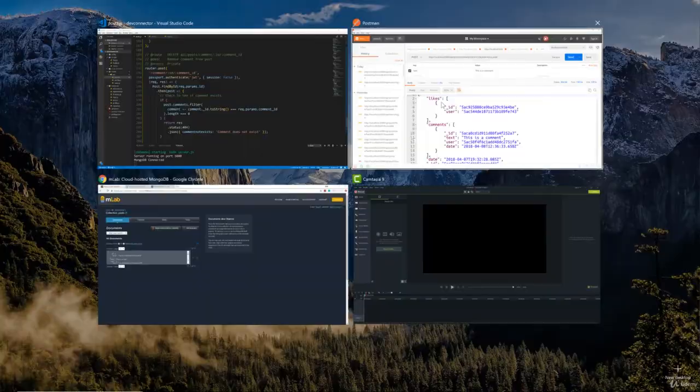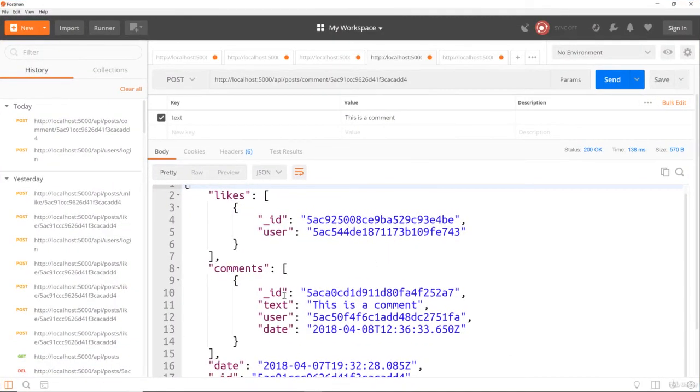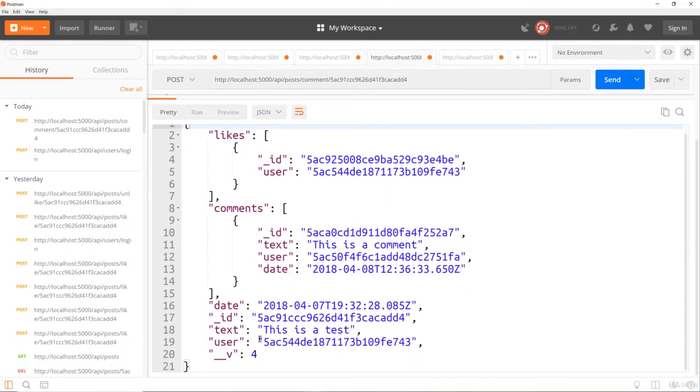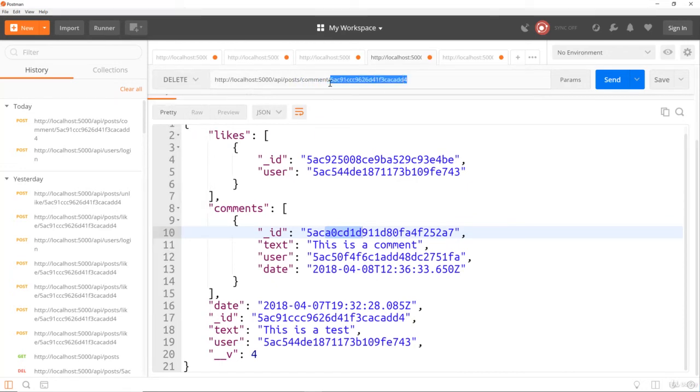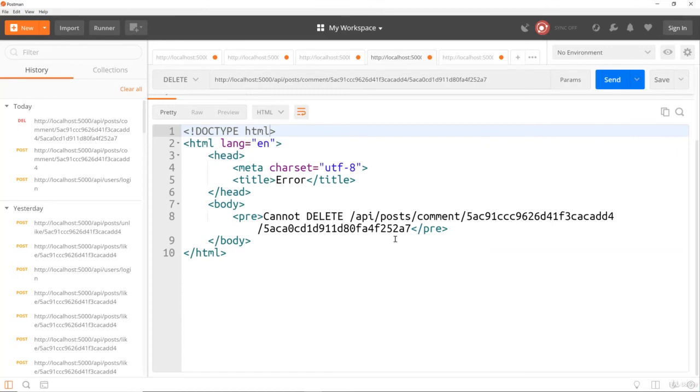So let's go back to Postman, and if we take a look here, we have the post ID right here and the comment ID is here. We need both of those, so let's do a delete to post/comment/ and then the post ID, which is already there, and then slash the comment ID, which is this. Okay, so we'll paste that in. Let's send. Looks like we get an error.